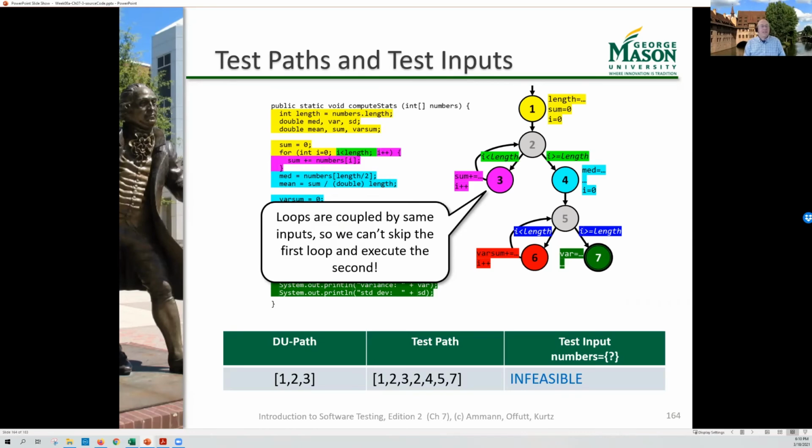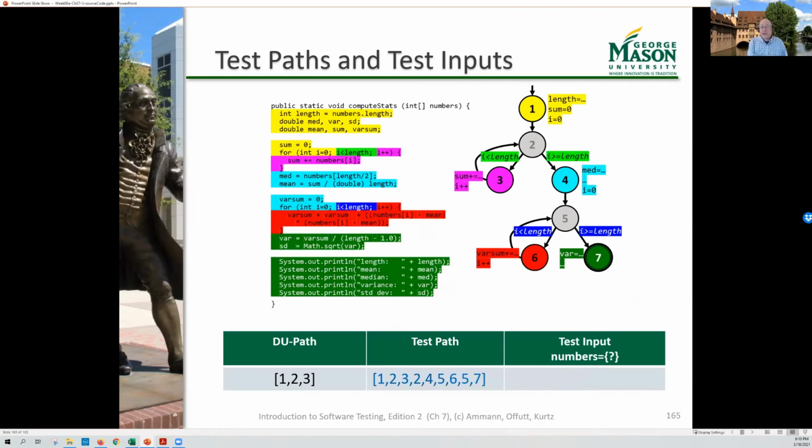Yeah, exactly. These loops are coupled, right? They're not independent loops. They are coupled together based on the same loop conditions. So I can't execute the first loop and not execute the second one, and I can't skip the first one and execute the second one. So this was not a feasible test path, but I can fix it easily enough.